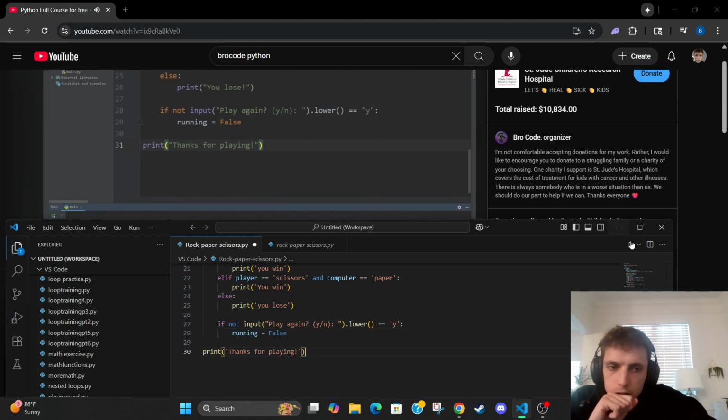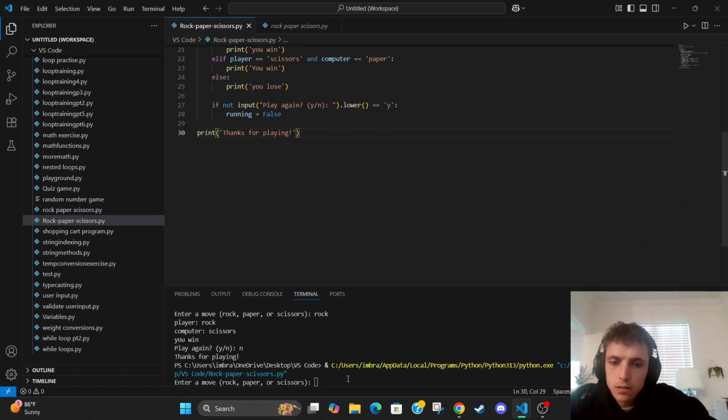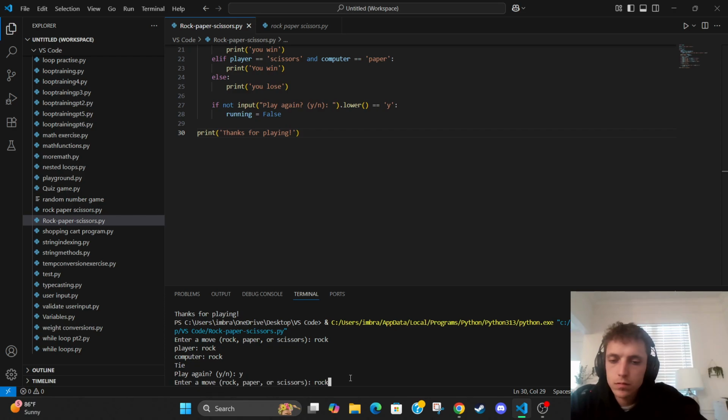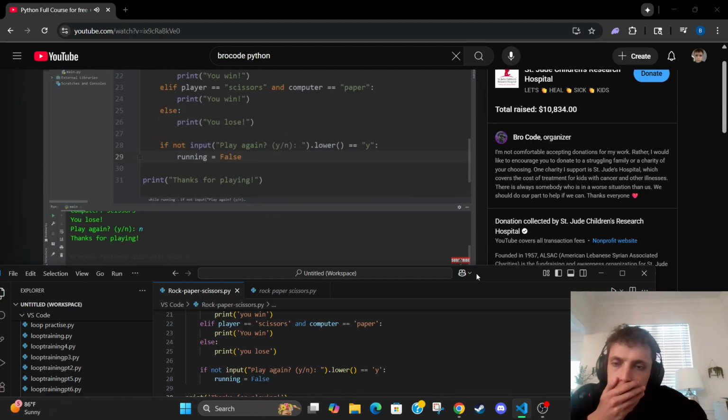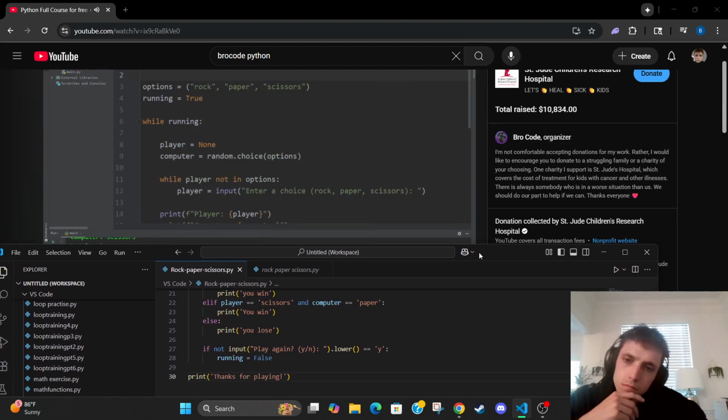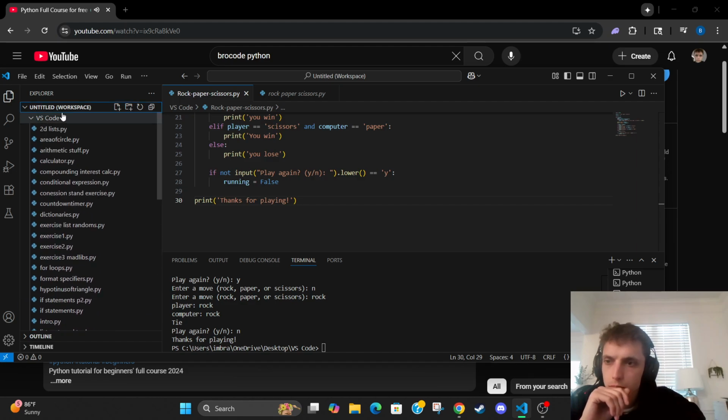Rock, play again, yes. Enter a choice. Paper, play again, no. Thanks for playing. This line would work the same, but it's a little more complex for beginners to read. Or you can use the other method that I showed you. All right, everybody. Well, that's a game of rock, paper, scissors.